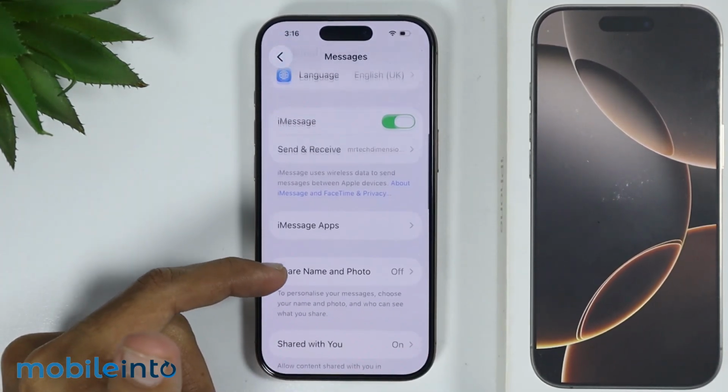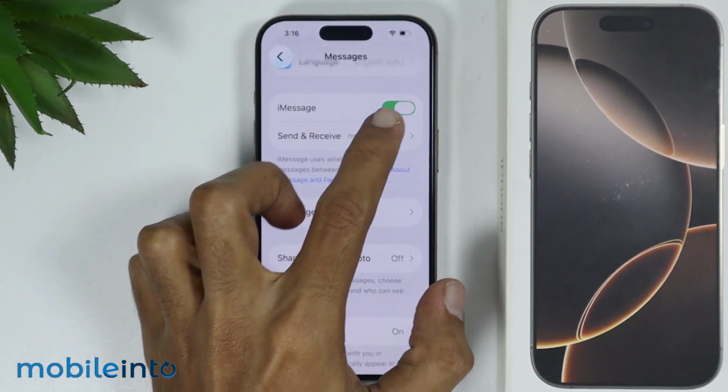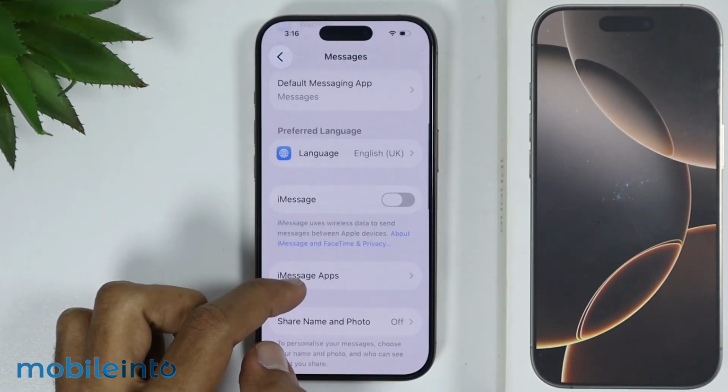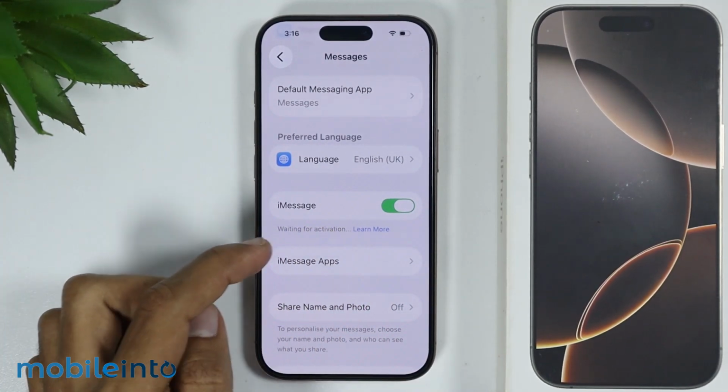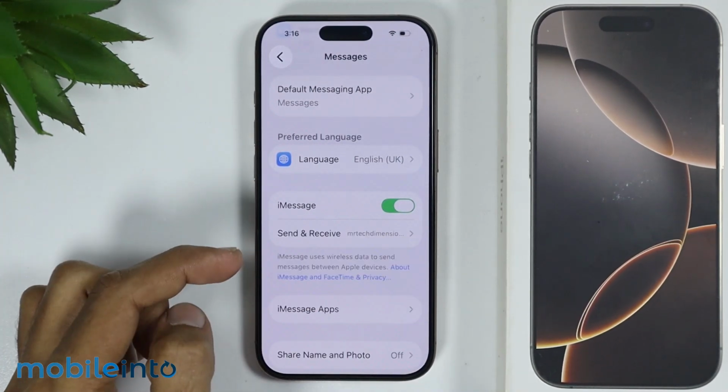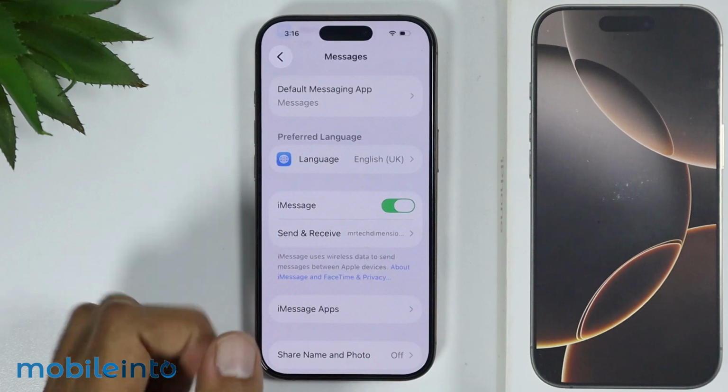Now from here, just scroll down and make sure you enable the toggle for iMessages. Just like that. Now after you enable the toggle for iMessages, just wait for a few seconds. Then the option of send and receive will show up.